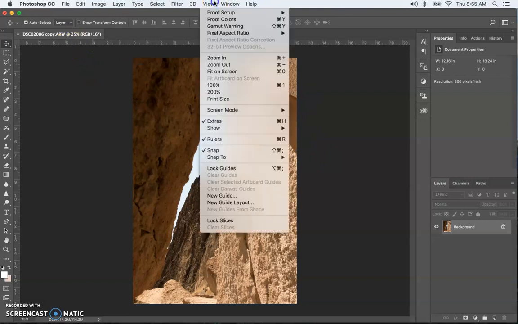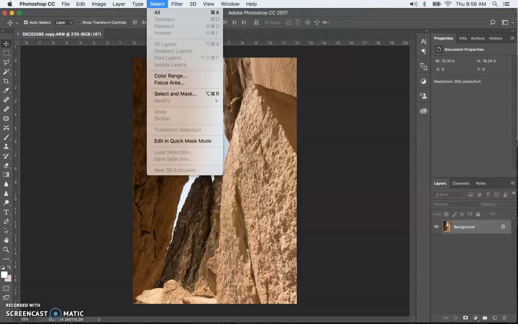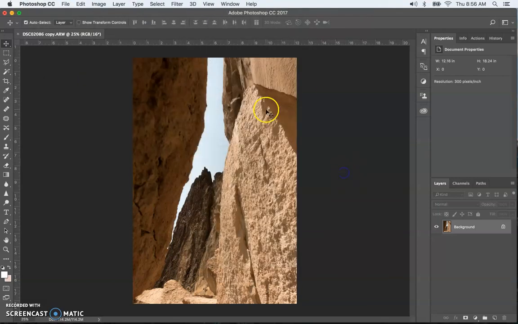We have the basic Photoshop menus, just like every software on a Mac. You have the menu up here. You have these rulers and guides.